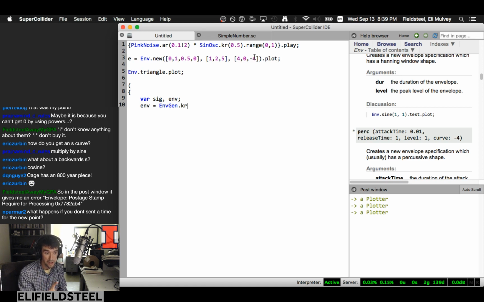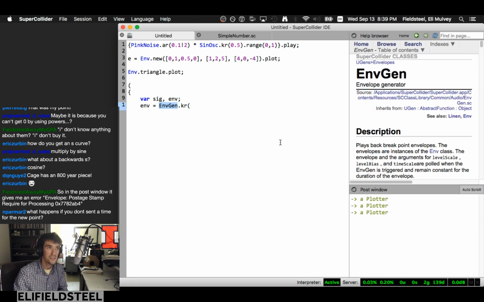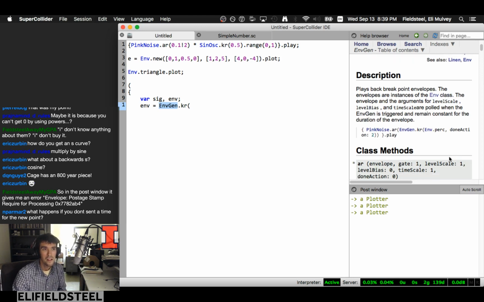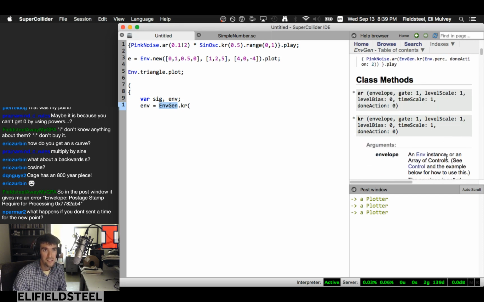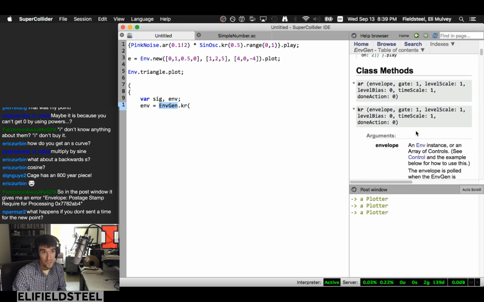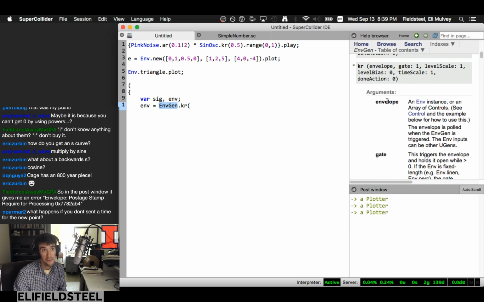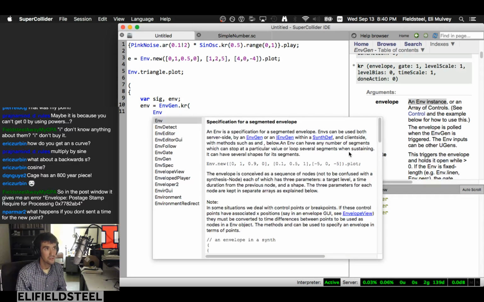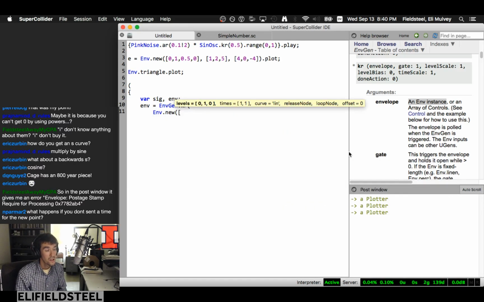Now this is a unit generator. It outputs a signal based on the envelope provided for its first argument. I know it seems a little confusing. We're putting an env inside of an EnvGen, and, you know, can't we just keep it simple? Well, that's just the way it is, and it's something you'll get used to. So the first argument for EnvGen is the envelope. It's an Env instance, and we already know how to do that. So I might as well put this on a new line just for a little bit of clarity. So Env.new, we'll go 0, 1, 0.